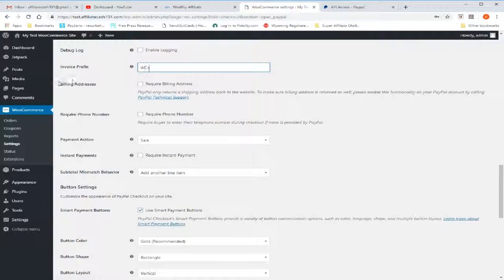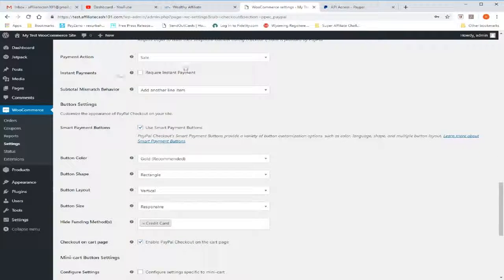So you can also put in to require a billing address, which you're typically going to check. Require a phone number, you can check that as well. And then, of course, payment action, it's going to be sale. And then instant payments is another option. You can require instant payments. Most of the time you don't need to check that one.